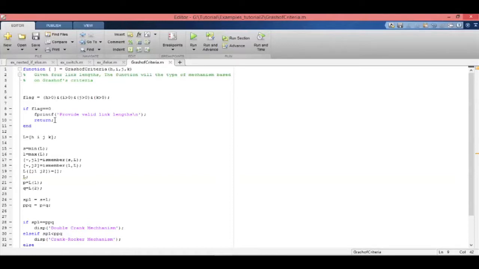So our first task is to check if the link lengths provided by the user are valid or not. We will check that using relational and logical operators. So this flag will store 0 if any one of these conditions fail. Since we have used AND operator, flag will be 1 if and only if all these conditions are true.